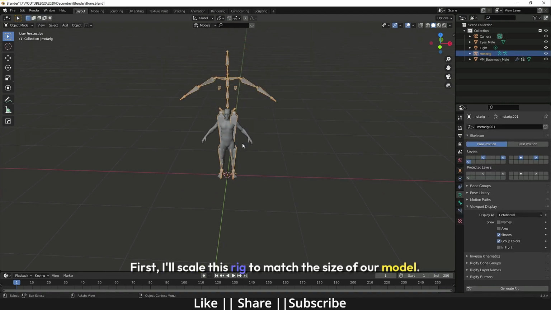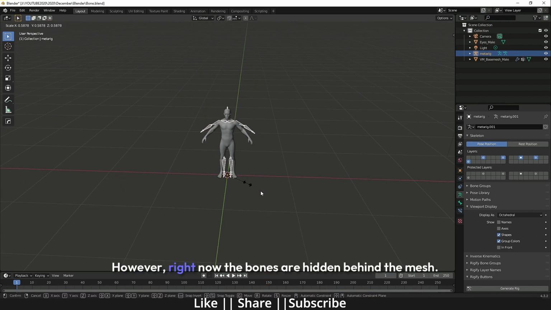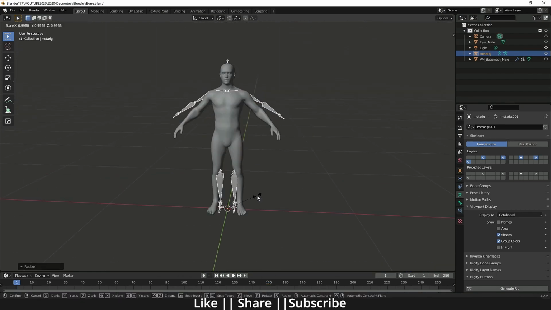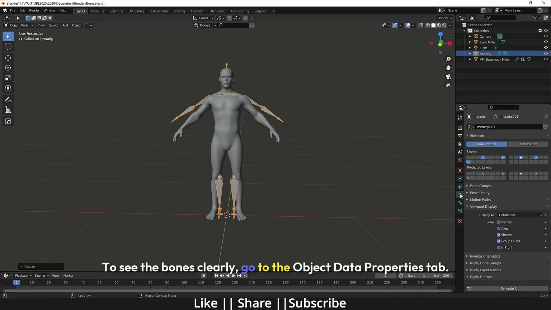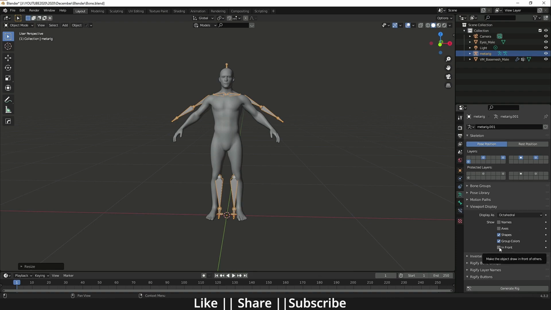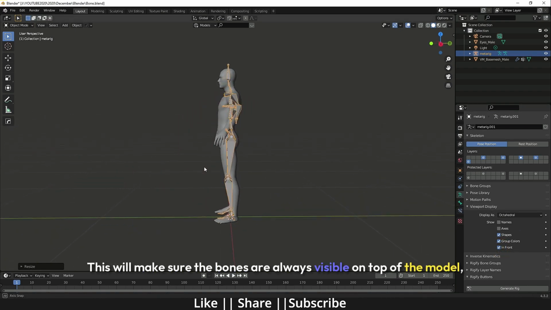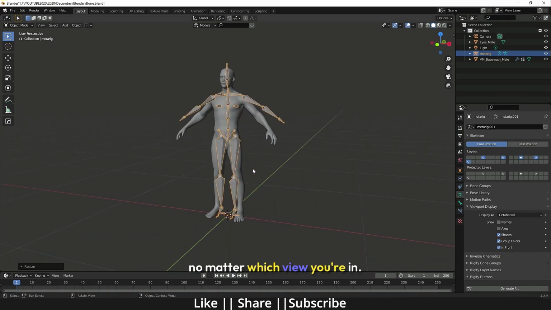First, I'll scale this rig to match the size of our model. Something like this looks good. However, right now the bones are hidden behind the mesh. To see the bones clearly, go to the Object Data Properties tab. Enable the In Front option. This will make sure the bones are always visible on top of the model, no matter which view you're in.